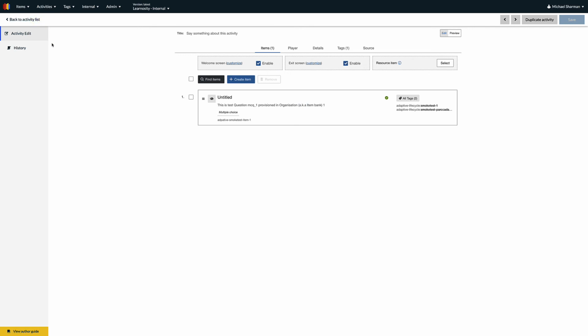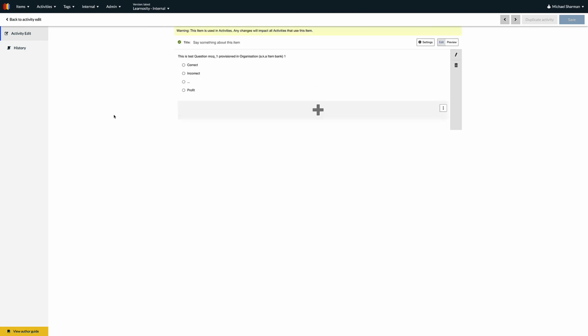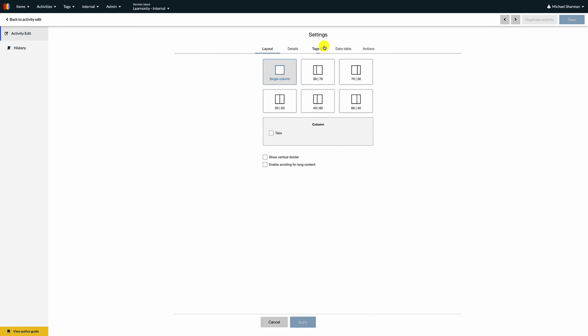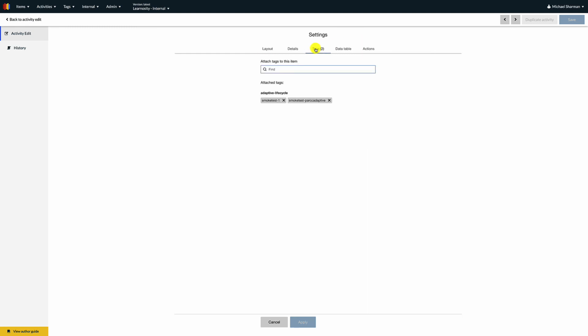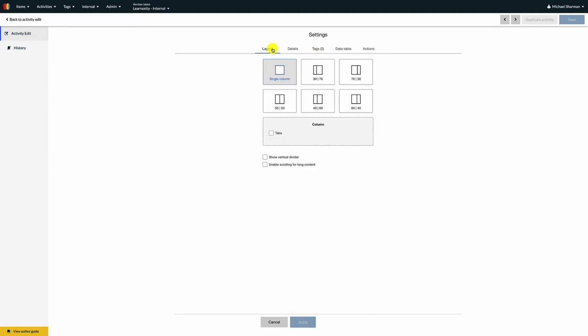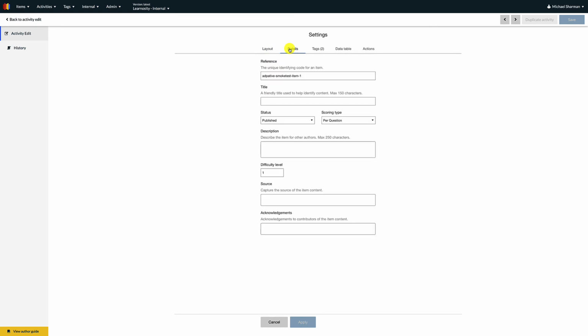That's a time saver. Also, from within the activity editor, these items, or this one item in this case, has been attached to the activity. I can click into this and choose to edit as we could before, but now you can also modify the tags or change the layout or any of the other details on the item, all from within your activity editor.